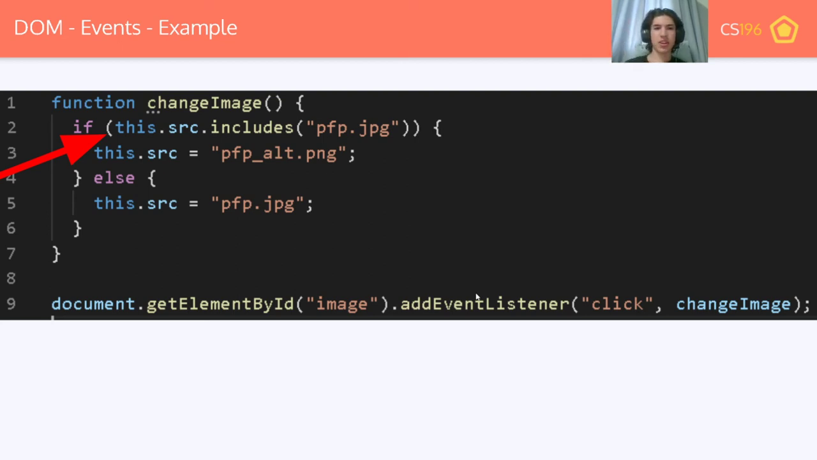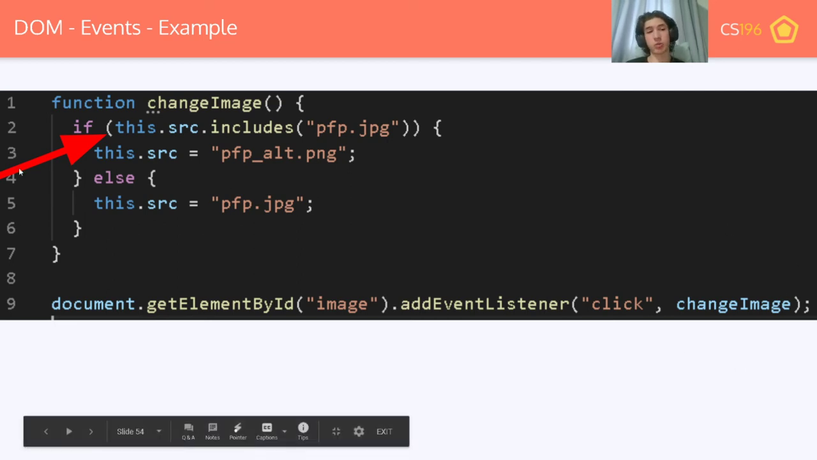Okay, so why wouldn't we put parentheses here by this change image? Well, what that would do is it would actually call that function, right? We just want to pass this function object in. We don't want to actually call the function. So if you do put those parentheses, what's actually going to happen is it will return whatever value it returns. And in this case, that's nothing. It's undefined because we don't return anything from this function.